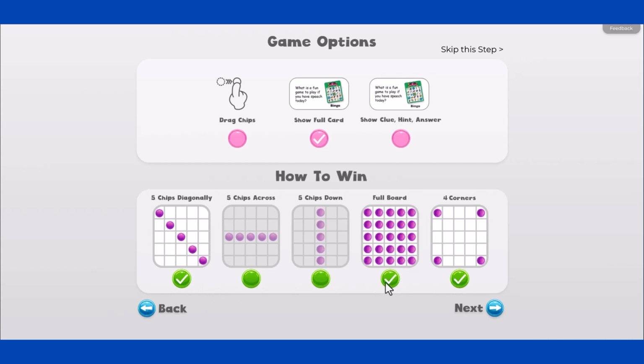At the bottom of the menu, designate how you would like players to win. Select multiple options to win in multiple ways. Click Next to start playing.